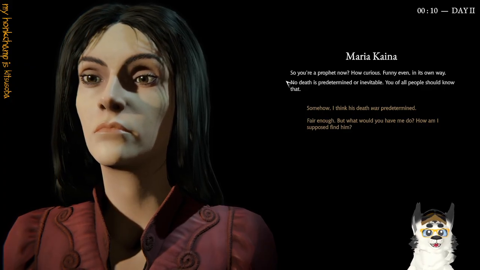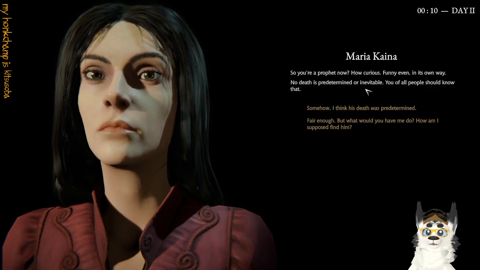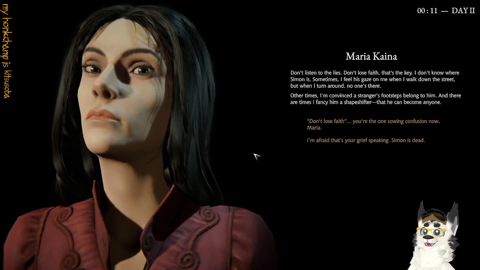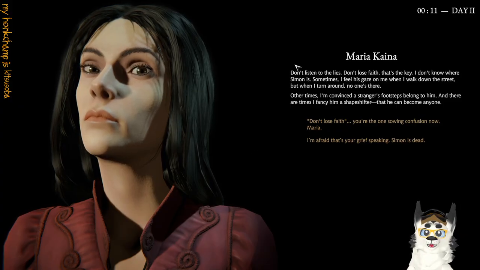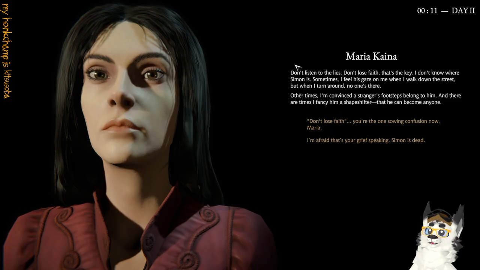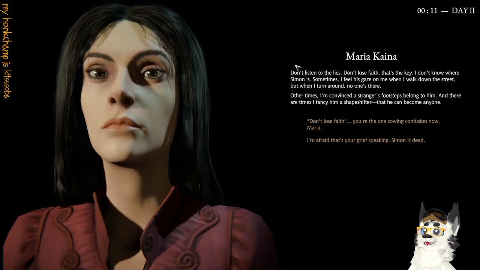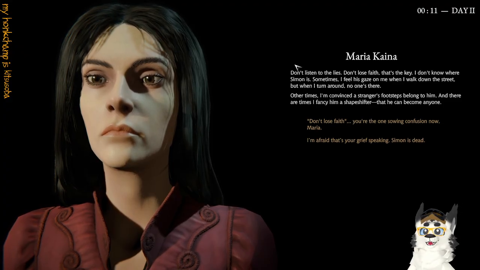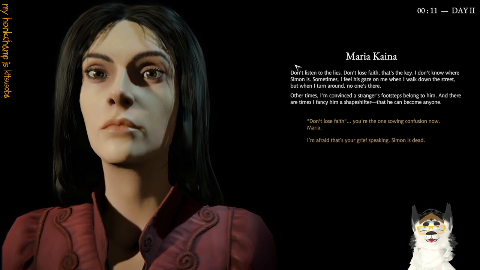No death is predetermined or inevitable. You of all people should know that. Fair enough, but what would you have me do? How am I supposed to find him? Don't listen to the lies. Don't lose faith. That's the key. I don't know where Simon is. Sometimes I feel his gaze on me when I walk down the street, but when I turn around, no one's there. Other times, I'm convinced a stranger's footsteps belong to him. There are times I fancy him a shapeshifter. He can become anyone.